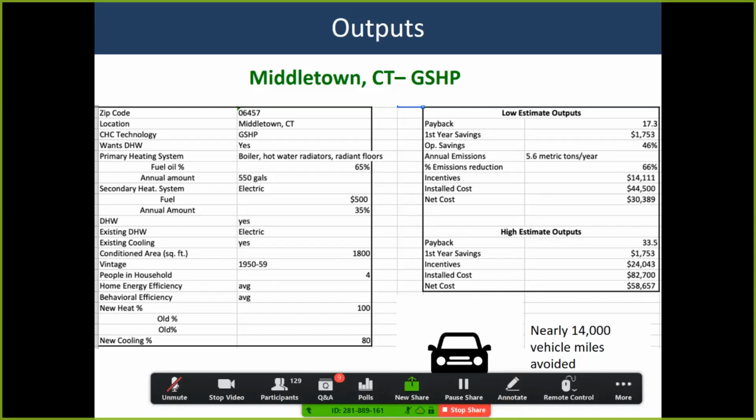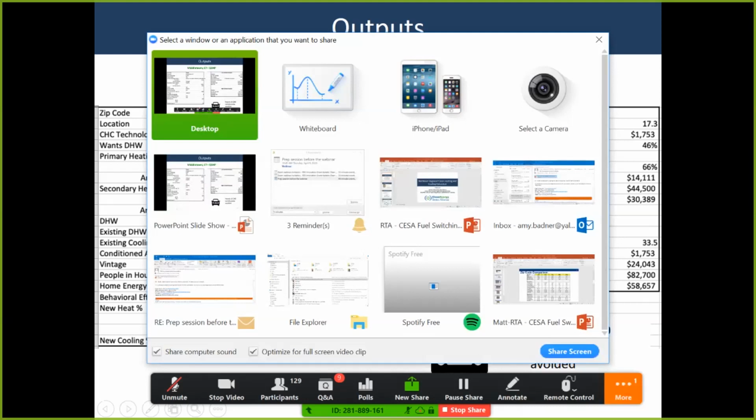I'm going to turn it over now to Matt Miller, and he's going to walk you through a variety of scenarios that he's run for New York.